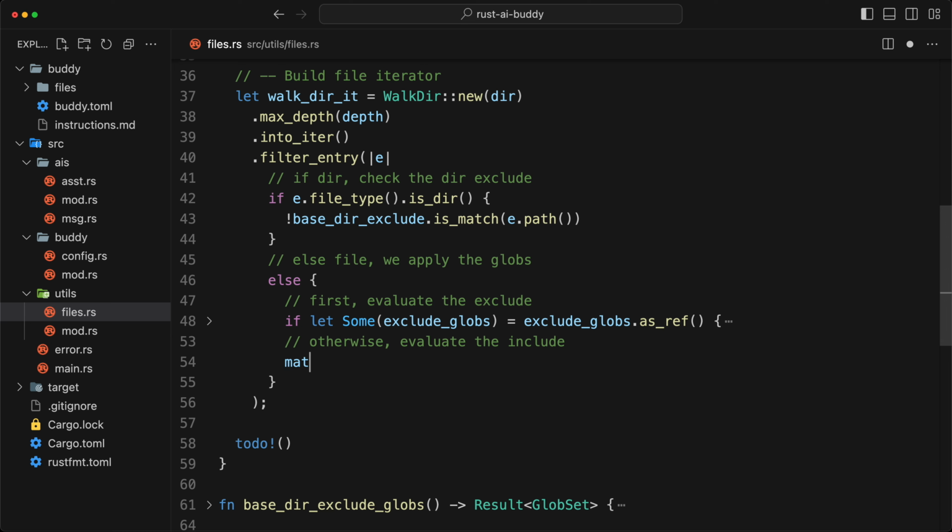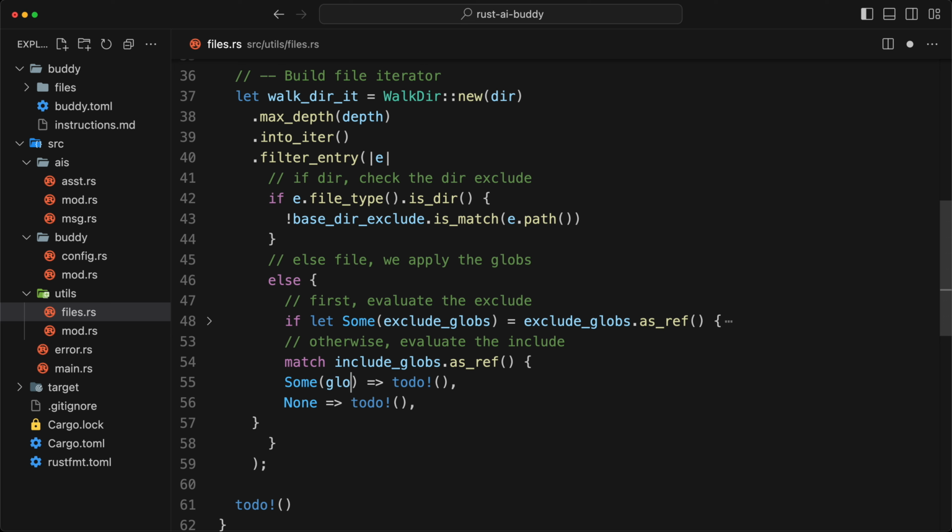Then that will be a match include globs as_ref. And here I'm using the match notation. You can use the notation you like, and that will be a globs. The formatting is a little bit off when it's autocomplete. And then we do a globs.is_match on the path. So if we have a glob, otherwise it's always true.